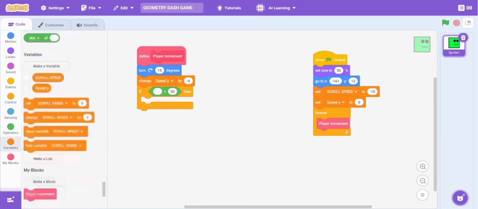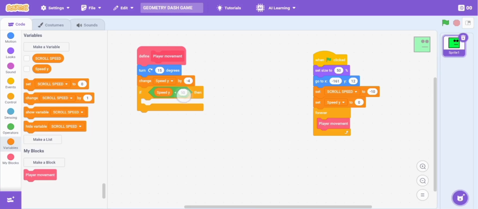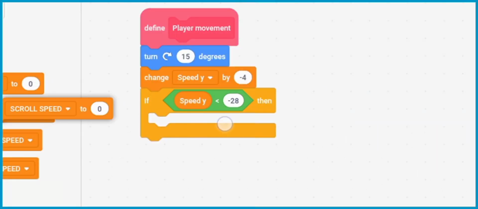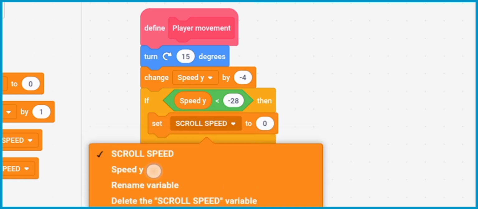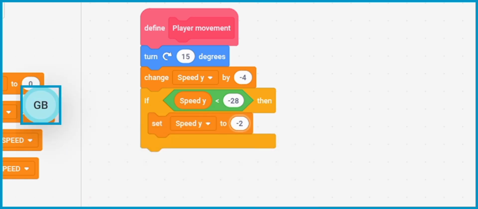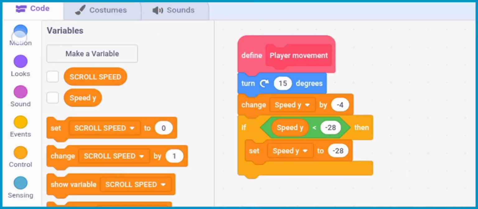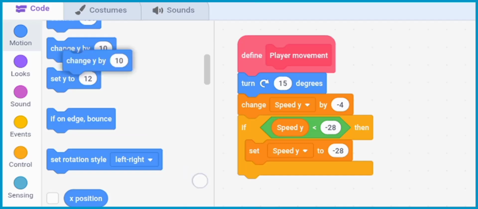speed Y is less than -28, then set speed Y to -28. And in the last, drag out change Y by speed Y.